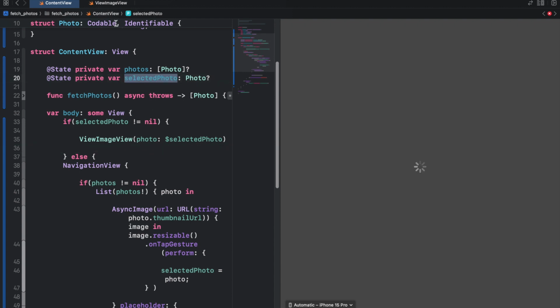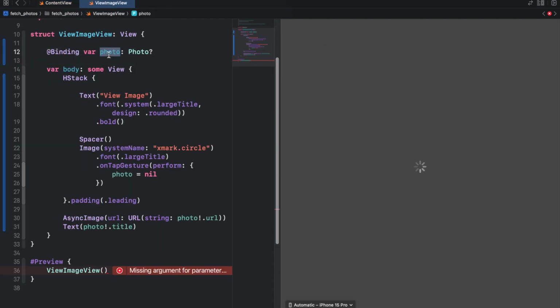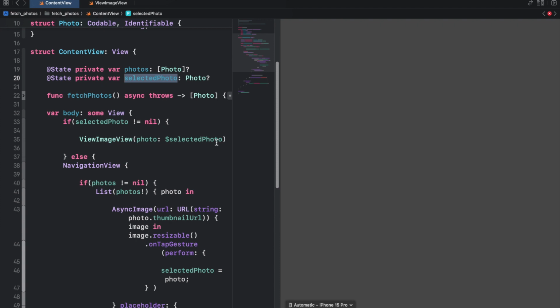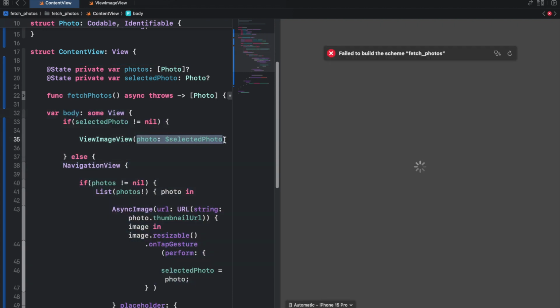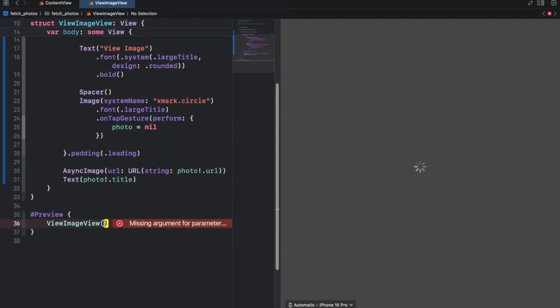this selected photo to the photo property of this view image view, so that whenever we make an update to this, it will reflect to the selected photo in the parent view, which is this content view, and it will render the body view. So this just shows the binding of the selected photo to the photo property in the view image view. Now this here is failing because we need to add the photo. So we just need to do something like this.